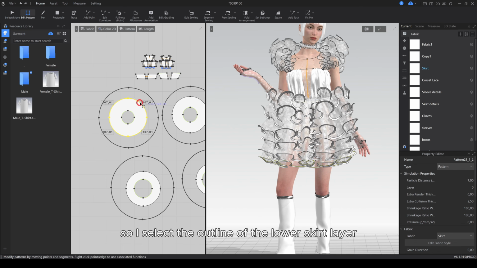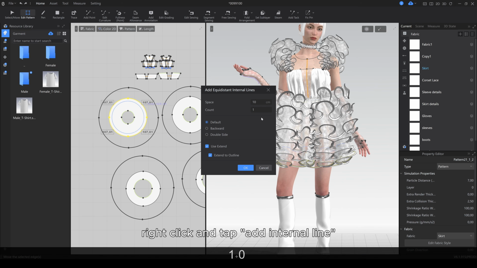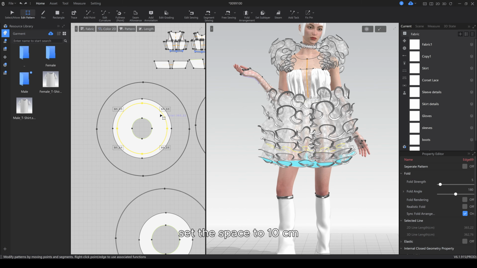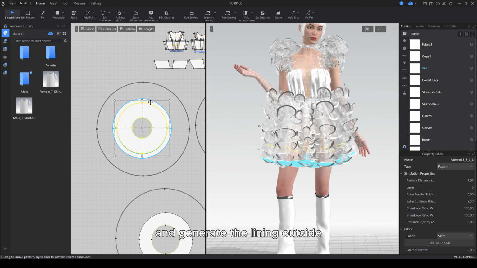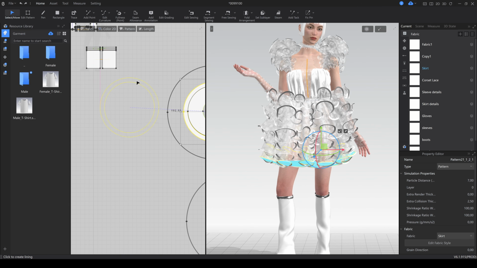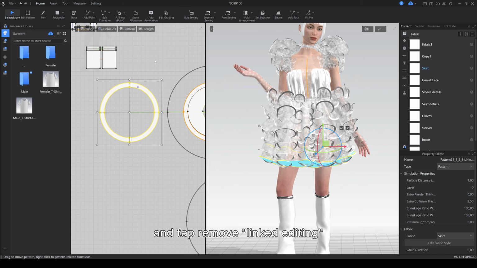So I select the outline of the lower skirt layer, right click and tap Add internal line. Set the space to 10 cm. Now we need to cut and sew this part and generate the lining outside. Right-click on the new shape and tap Remove Linked Editing.